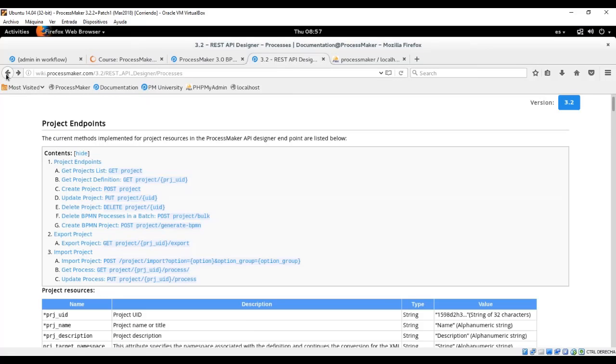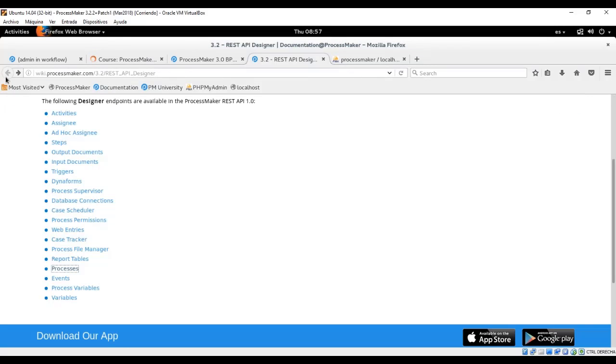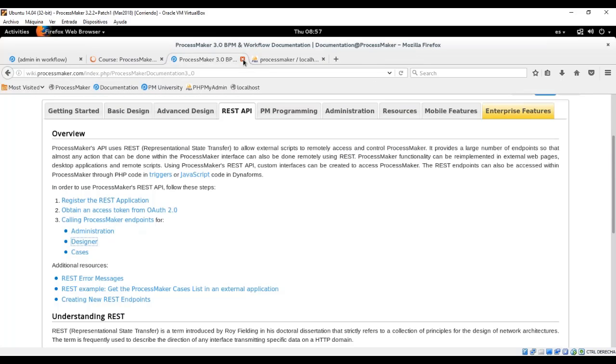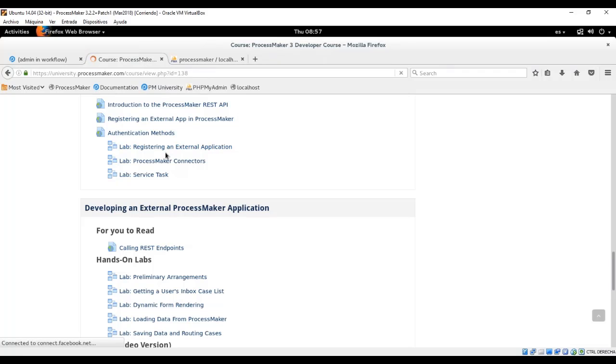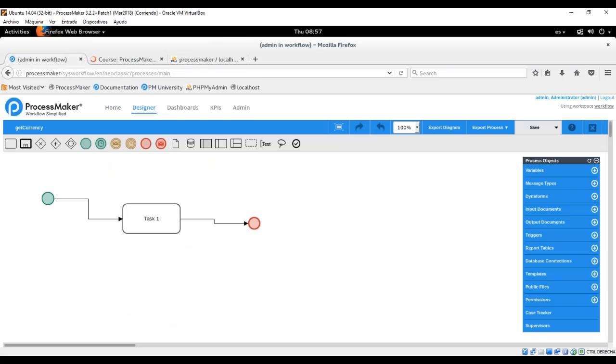Back here. Okay, so you can just decide which endpoints you would like to use, or would need to use, for our system. So let's take a look into the labs. Let's get back here. Before we continue, we have to take a look into the ProcessMaker connectors and the service task. So let's take a look into that really quick here.